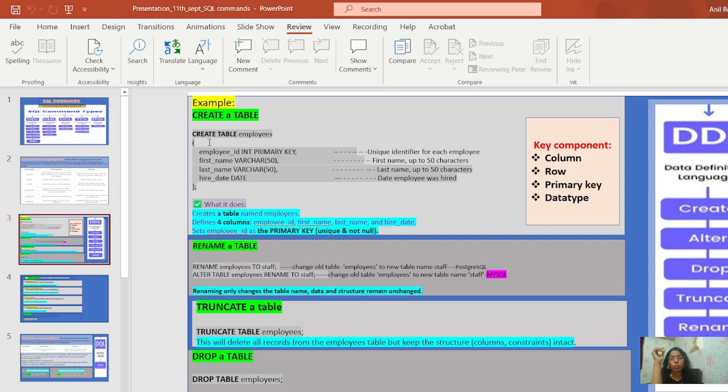For that, the syntax will be CREATE TABLE name, then open bracket. In between the open and close brackets, we give all the column names, and based on the column name, the data type and constraints will be there. Suppose employee ID INT, the data type will be integer. Then the constraint will be decided based on the column name and data type. So primary key, and it is the most mandatory task: whenever we create a table, there should be a primary key column.